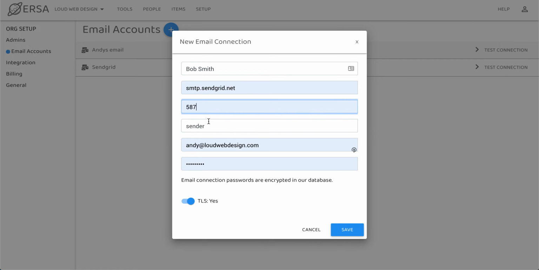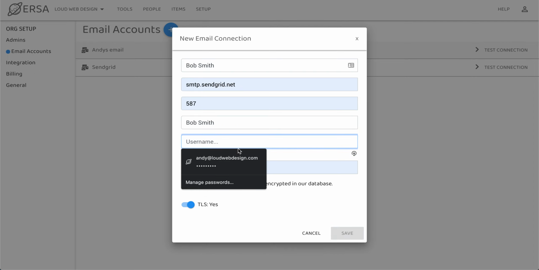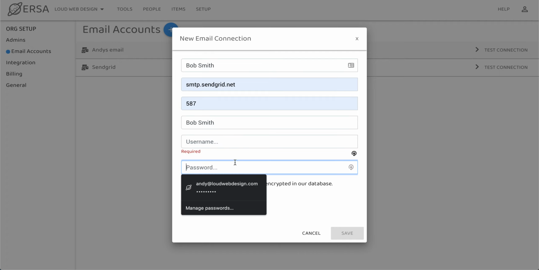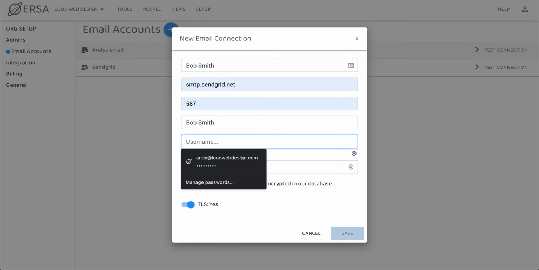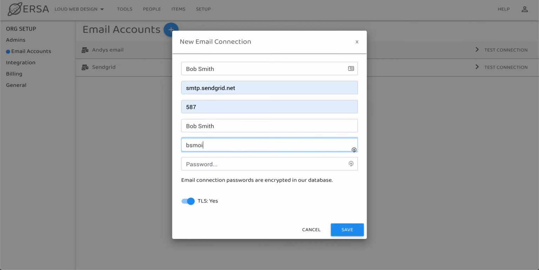And you'd add the port number. We want the sender to be Bob Smith, so you just type in their name here. You'd also add Bob's email into the username, or if your email account system uses other usernames, you might want to pop that. And you'd add the password for the account as well. Let's just pop in smith@example.com and pop in the password.